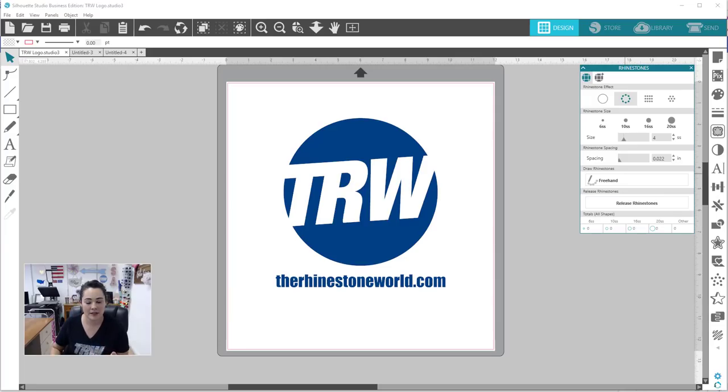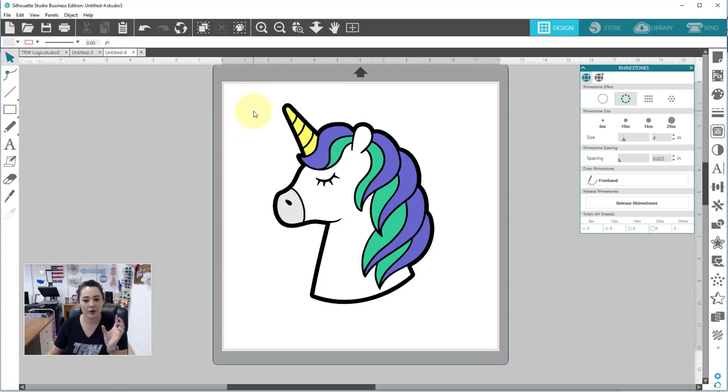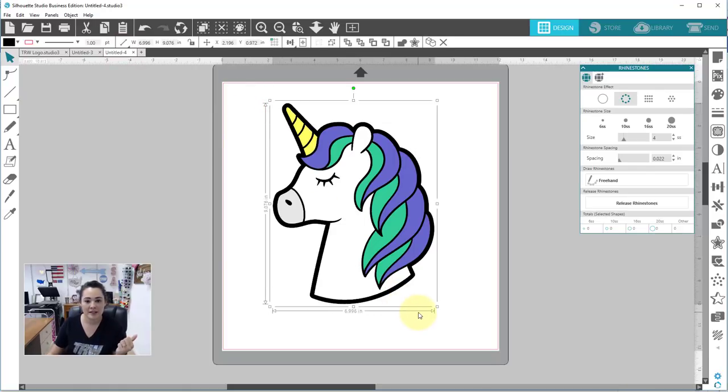Alright, so I am here in Silhouette Studio. The first thing I'm going to do is make a border off of this unicorn. I just used this unicorn in another video. If you want to check it out, I have a rhinestone border that I put around here.